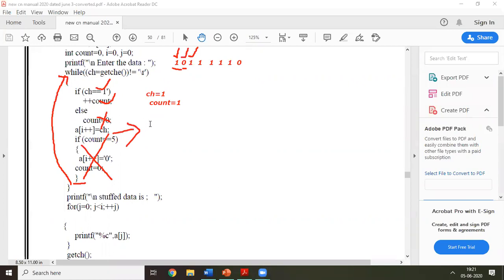Now a of 3 is equal to ch, which is nothing but 1. Again, count is not equal to 5. The count value is equal to 1, so this condition will not be satisfied. Again, it will go back here. Now this is completed.